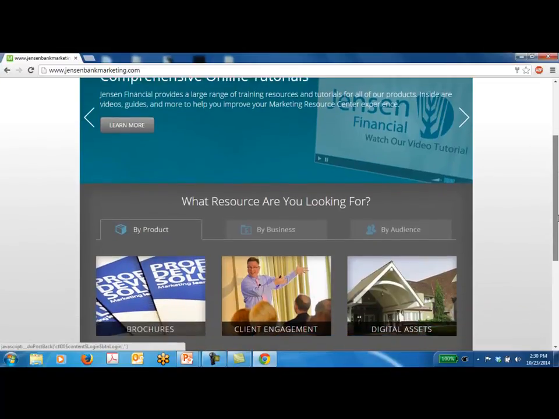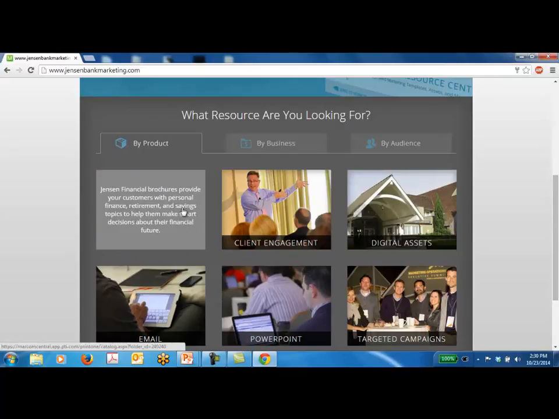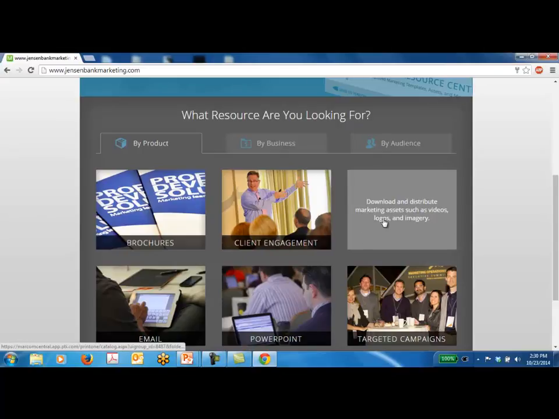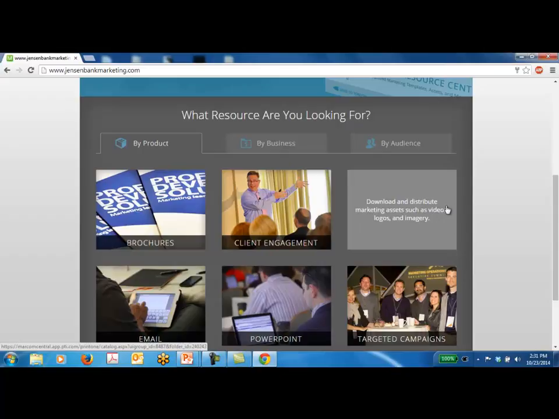On the home page, we've also structured a few different product searches or asset searches, one being by asset type, for example, brochures, or if I'm looking for a video or a logo or imagery or a PowerPoint presentation, being able to click into that product category and quickly find the asset that I need.